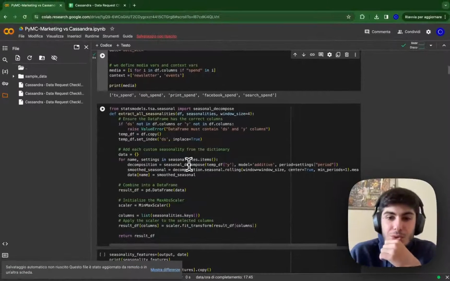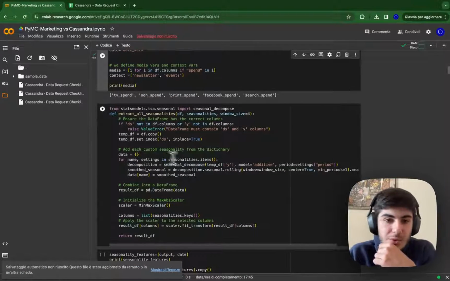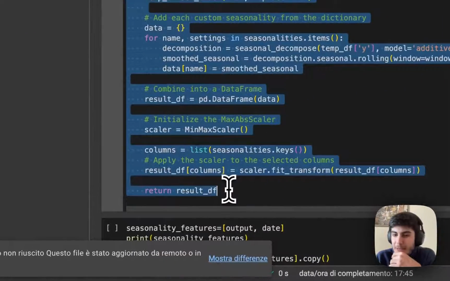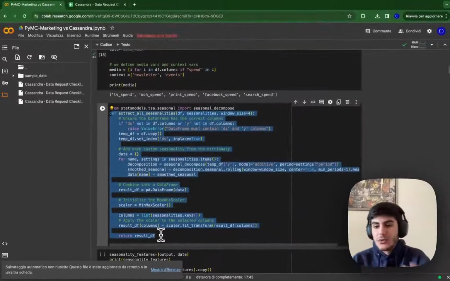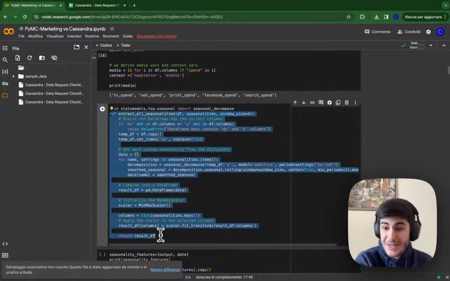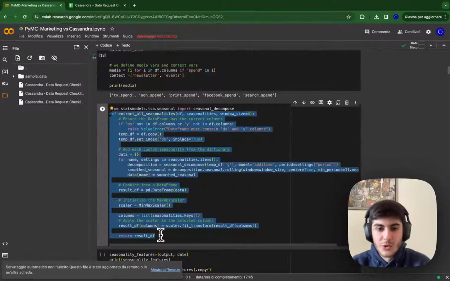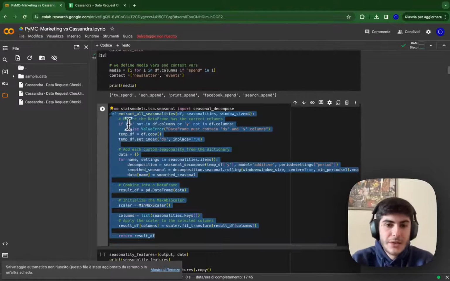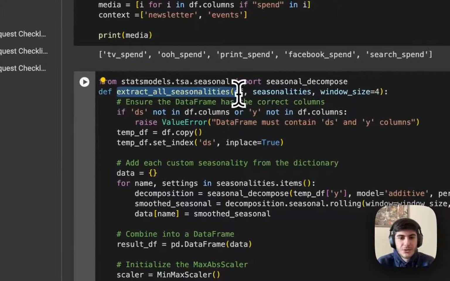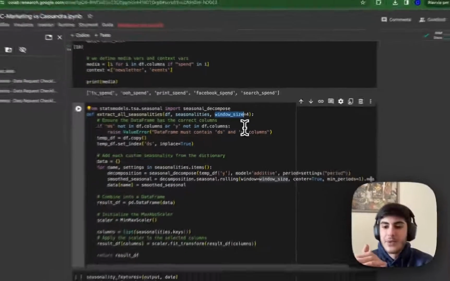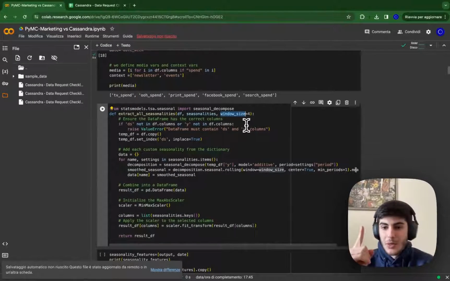Now, I've used ChatGPT in order to create the script for building a seasonality. So I want to extract from the patterns of my sales what's the seasonality of my business, or the business that we're going to model. And it works in this way. So, a function called extract all seasonality. We need to define what is the data frame, what type of seasonalities we want, and what's the window size. So how many records represent 1 month.